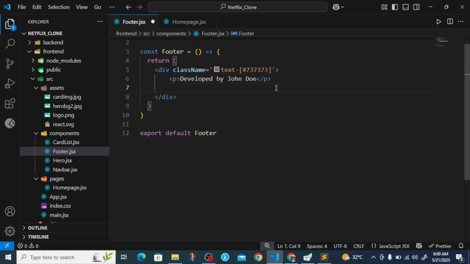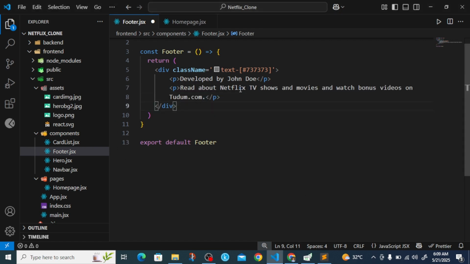have another p tag which we are going to say read about Netflix whatever. So let me just copy it and paste it here. So you have this p tag, read about Netflix, TV shows, movies, whatever. And then we are going to have another p tag which we are going to say questions, contact us. Let me copy the text as well.